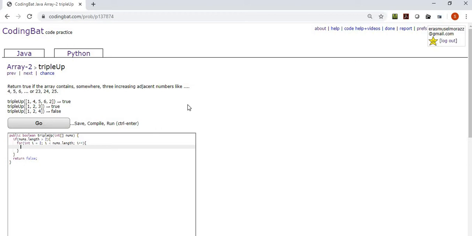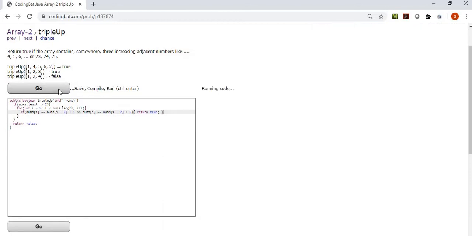Okay, so if nums i is equal to nums i minus 1, that would be the one prior, would be one less, so it would be equal to that plus 1. And nums i is equal to nums i minus 2 plus 2. That would satisfy the condition, return true. And I think that should do it.